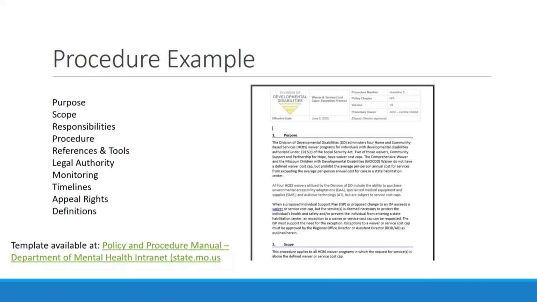Having an actual template, even though some people may feel like it's rigid, the purpose of having the template is so our team members always have consistency and know where to go for the certain information that they're looking for.